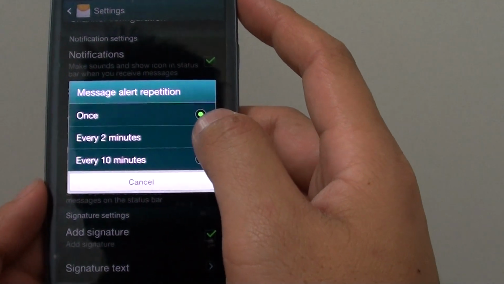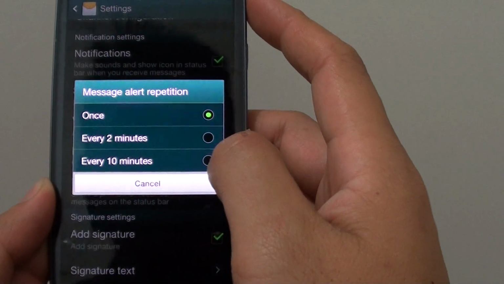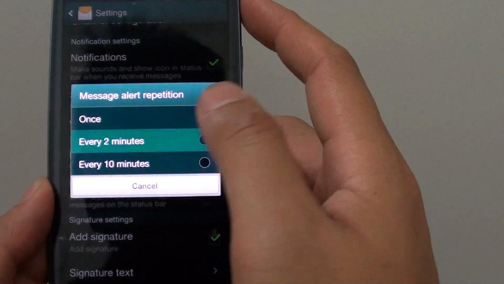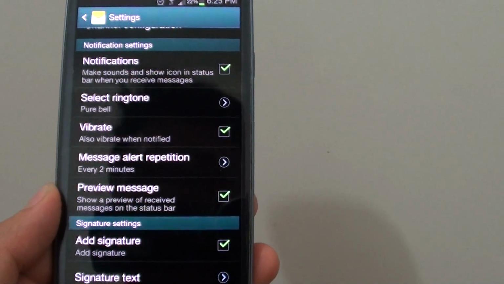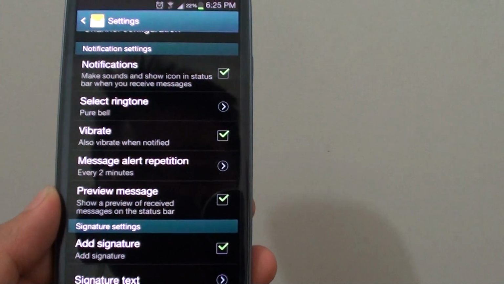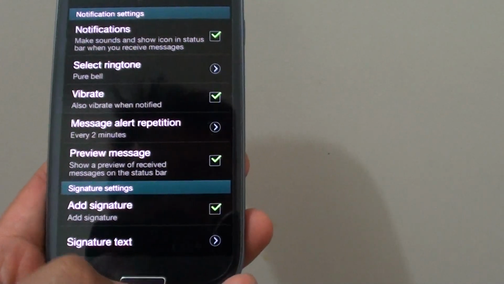In here you have three options you could choose. You could select once, every 2 minutes, or every 10 minutes. So if you want, you can select every 2 minutes. So what happens is every 2 minutes it will alert and it will remind you that you have a new message. Once you're happy, just simply press on the home key to finish.